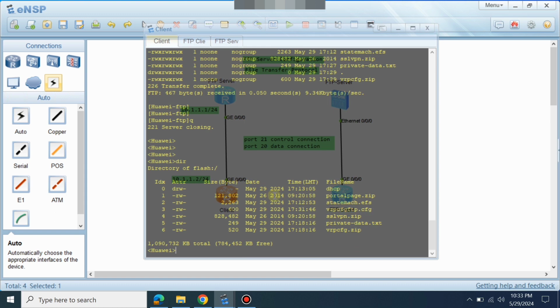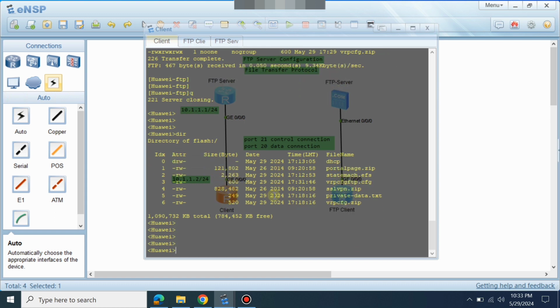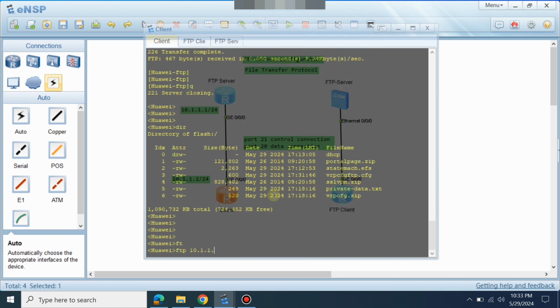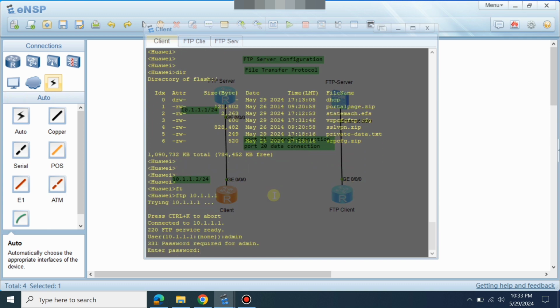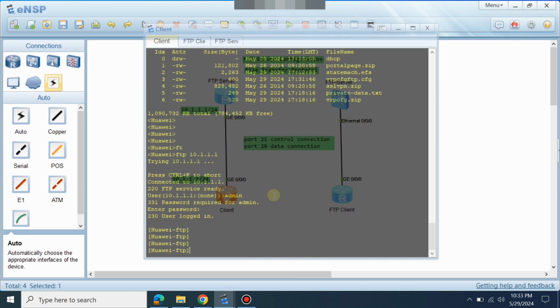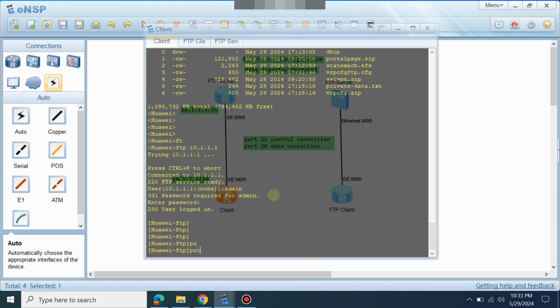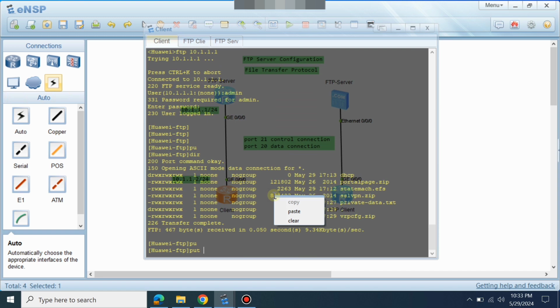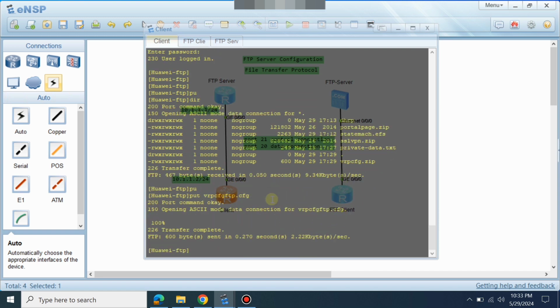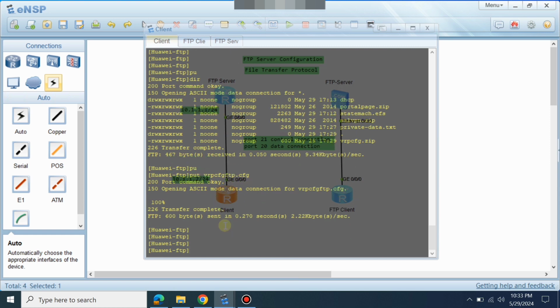So I will go in the FTP server, FTP 10.1.1.1, here admin 123. Now in the FTP server I use the command dir, so there is no such file in the FTP directory. So I just add the command put and paste this file here. If I enter, now you can see the file transfer is successful. It uses ASCII mode for data transfer. FTP uses ASCII by default.